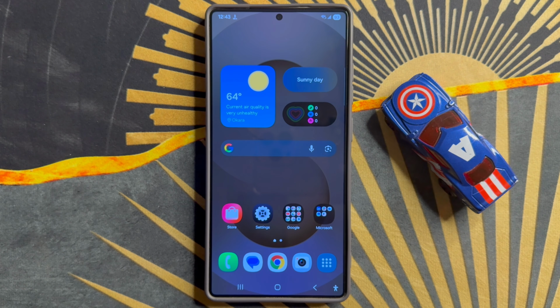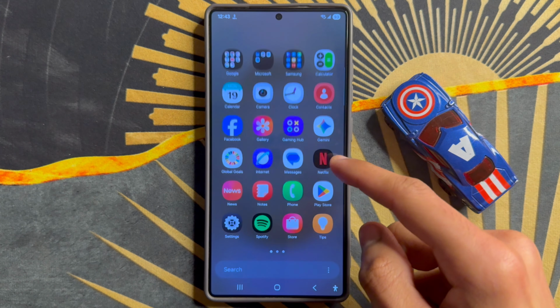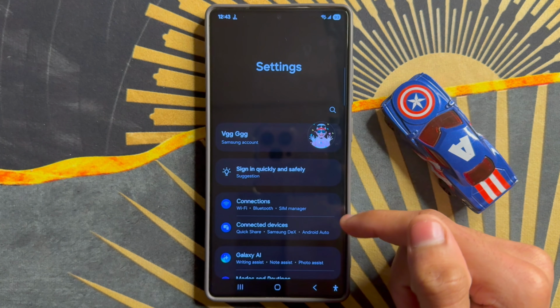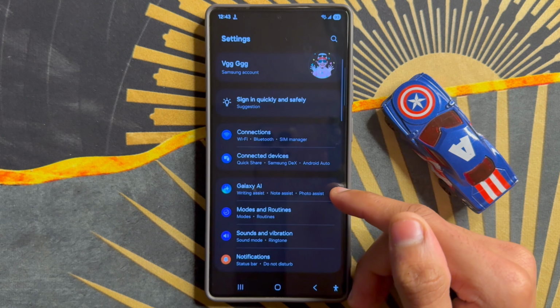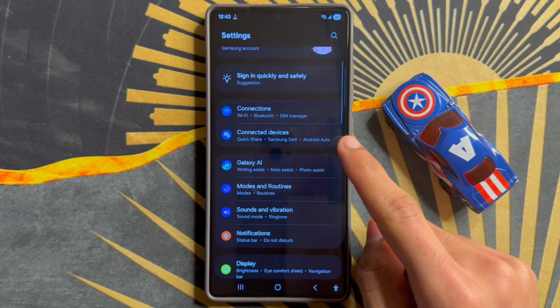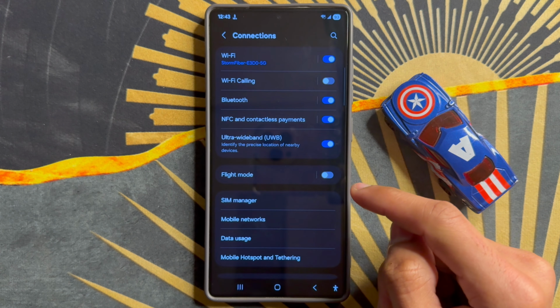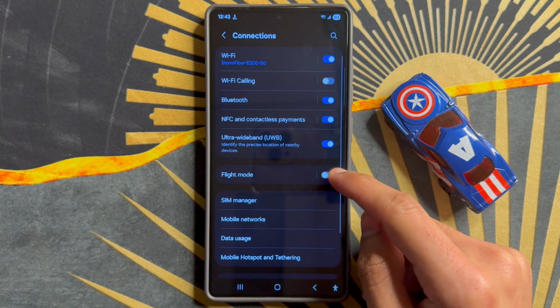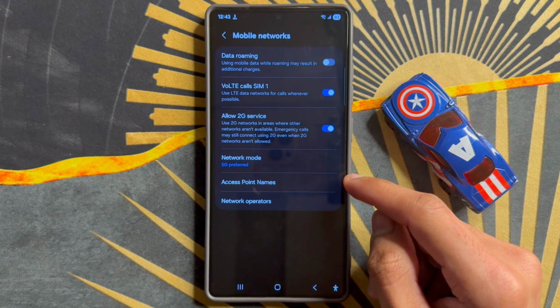Let's start the video. First of all, go to app library. Here click on settings app. Now in settings, scroll down and you will see the first option is connections. Click on connections. After clicking on connections, scroll down and click on mobile network.